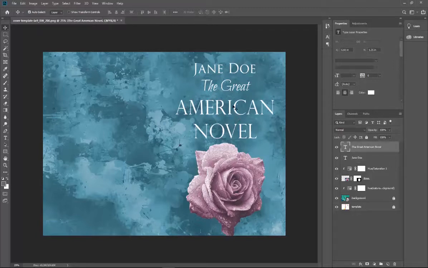So the title is nice and big because you want it to be readable, especially since this is a print book that will be sitting on store shelves, hopefully, or on somebody's bookshelf. You want them to be able to see what it is from a good distance. This might be a little too large, but you could always play with that later.